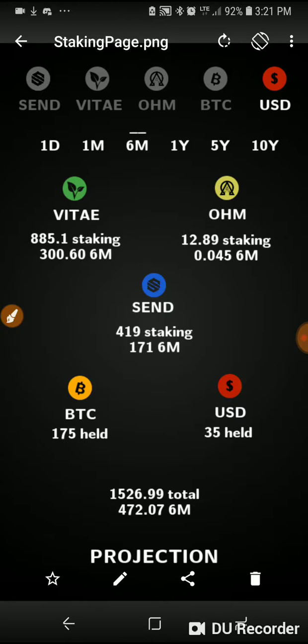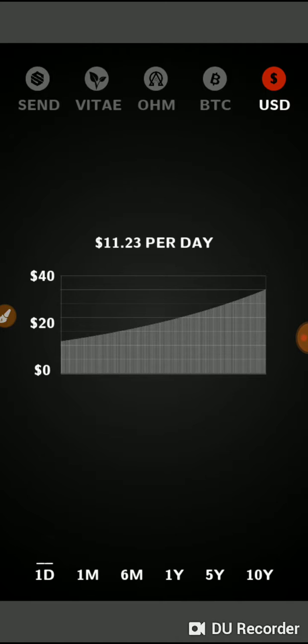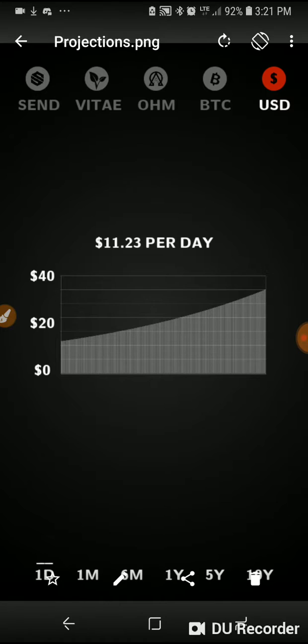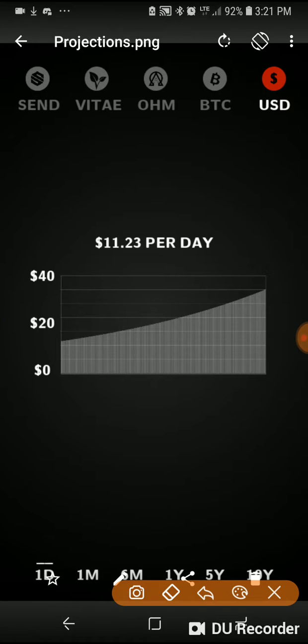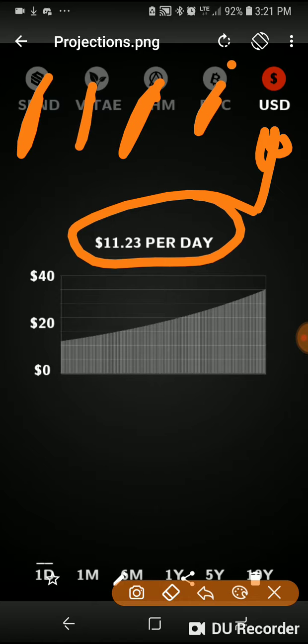In line with that, I've been able to clean up the projection screen quite a bit. Once again, down here at the bottom, you see we've got the 1 day, 1 month, 6 month, 1 year, 5 year, and 10 year, and that's going to change what you are seeing on the projection screen here. Right now, this is showing you that you're making $11.23 per day, again, because USD is selected. Once again, you could select any one of these other ones and see all these numbers in that coin as well. But we've selected USD here, and that's showing you that you're making about $11 per day, and that within a year, you should be making closer to $30 per day here, according to this chart.